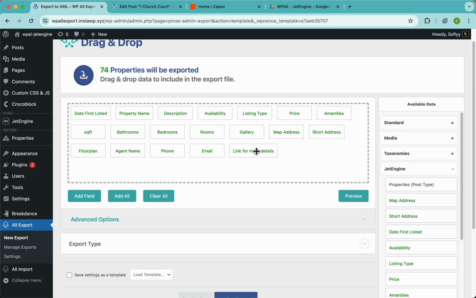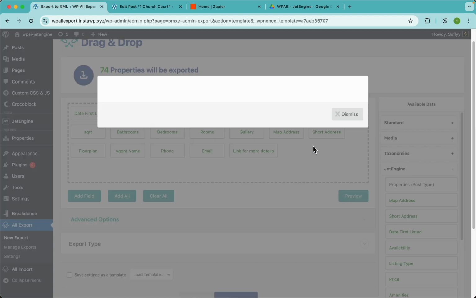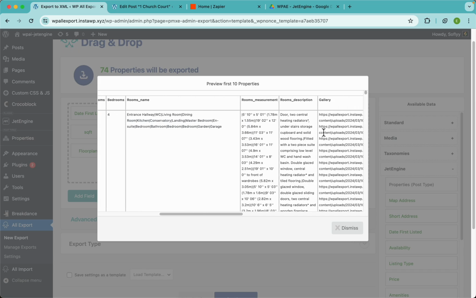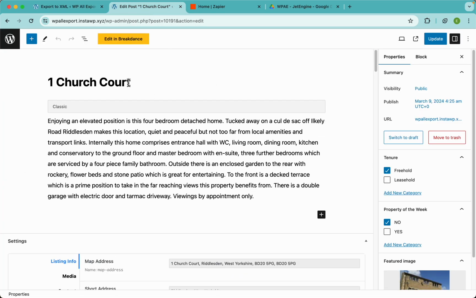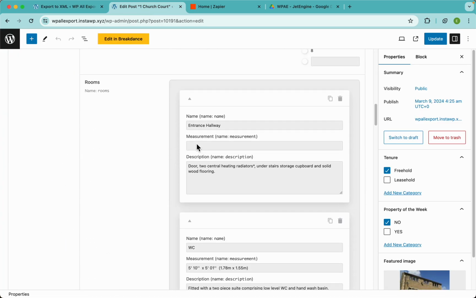There are a lot of other stuff you can do. Oh, we have actually a field we haven't taught yet, and that is this rooms one. So let me preview again so you can see that better. And here we have rooms name, rooms measurement, and rooms description. So if we go here to one church court, right, and scroll down a little bit, you will find the JetEngine repeater field, which is this rooms one.